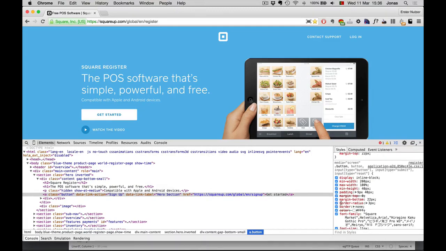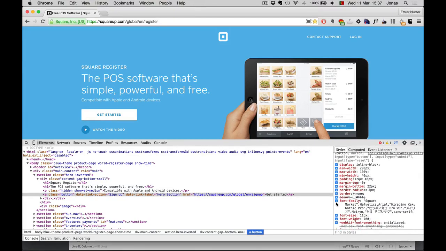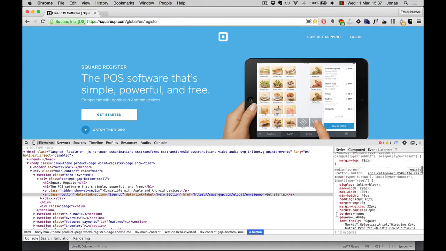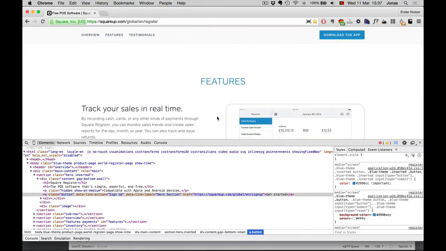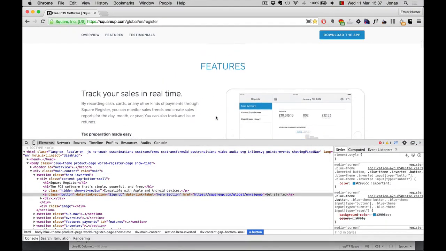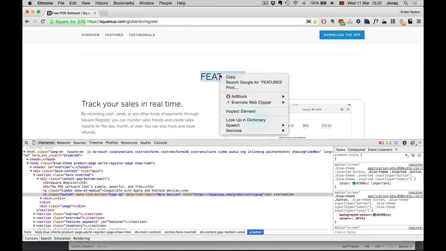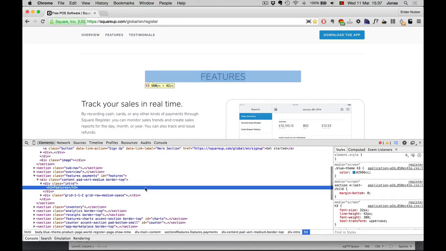And here we see, for example, that this button uses a border radius of 3 pixels. If you were just curious how this was designed. And the font family is Square Market, and the font size is 11 pixels. So you see, this is pretty useful to find out about anything that you want to know about other web pages. For example, inspect this element.